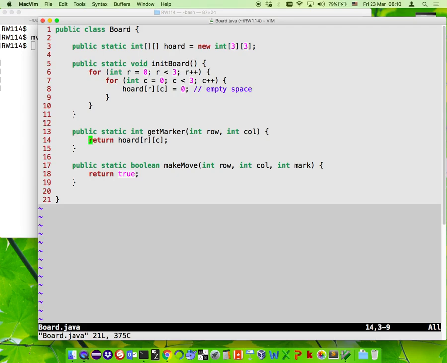One thing I can do is to change this public to private. I'm telling Java that the board or hoard array is something that is private only to this board library. No one else can use it. In fact, I can make anything private that I want. I can make getMarker private as well. I can still call it inside this library or class, but nobody from outside can see it or use it. They cannot rely on getMarker to be available. But that's not what I want to do. So I'll change that back to public, but I'll keep hoard private.